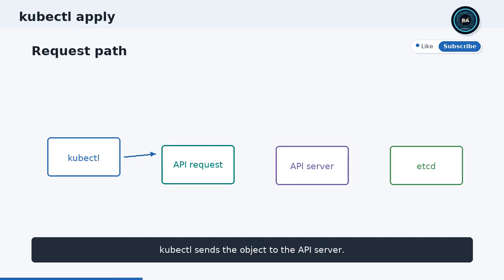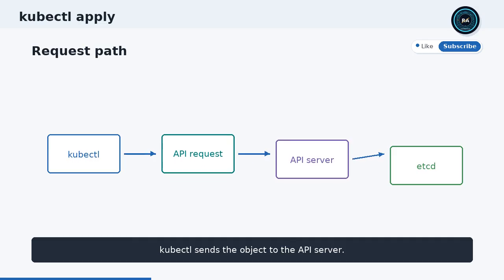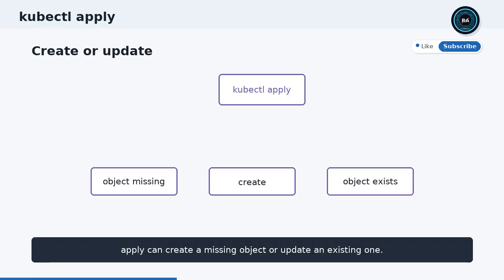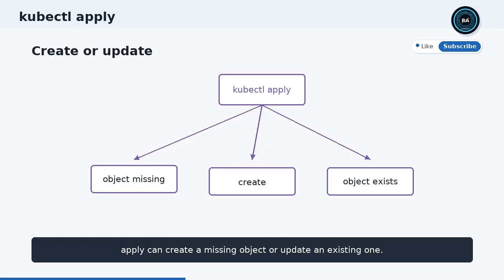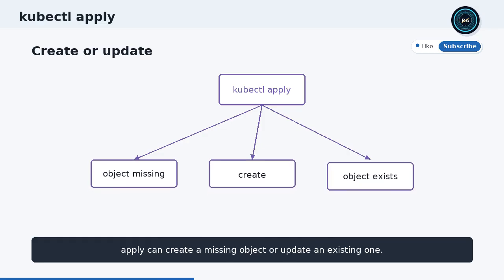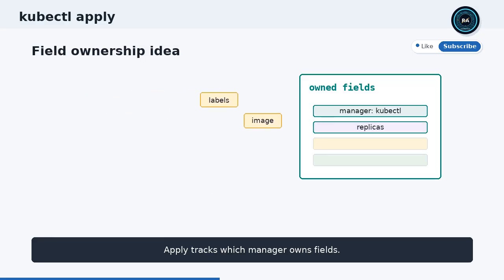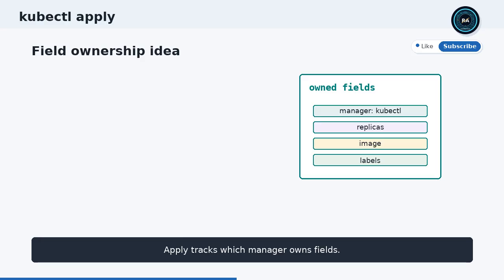kubectl reads the file, builds an API request, and sends it to the Kubernetes API server. The API server validates and stores the desired object. If the object does not exist, apply can create it. If it already exists, apply calculates a change and updates the stored object. Modern apply has the idea of field management. Kubernetes can track which manager owns which fields, helping it merge declarative changes more safely.